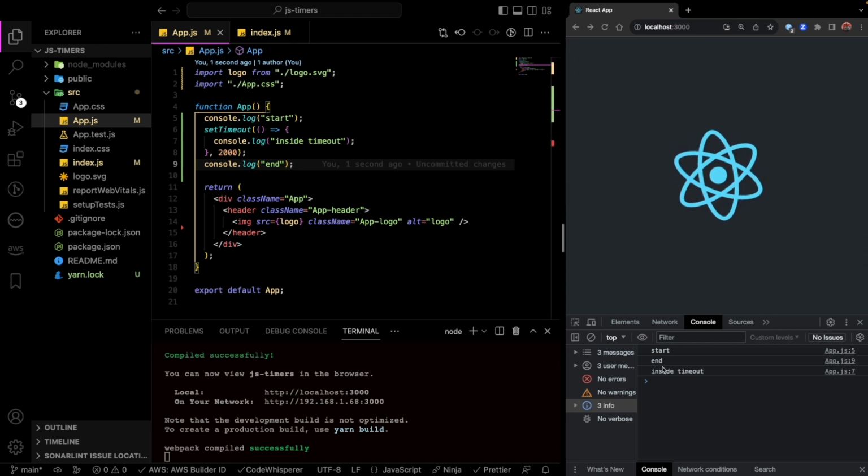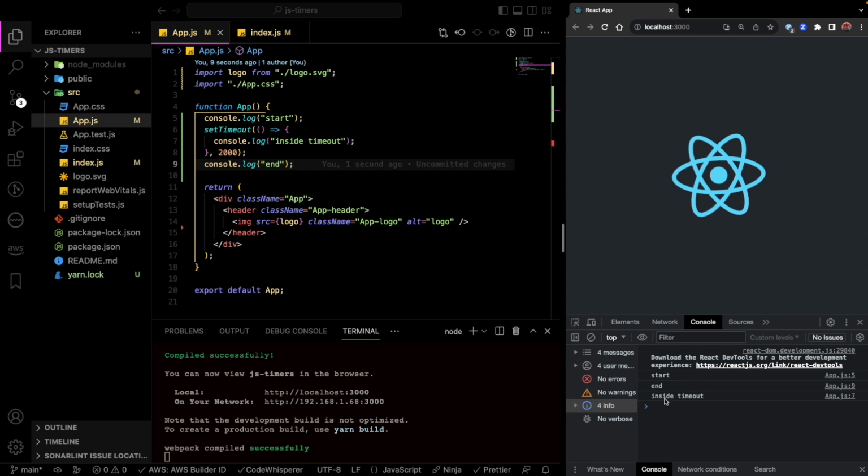As we can see, after 2 seconds the setTimeout message is printed as well. Let's refresh and see again. Start, end, and after the 2 seconds that I set here, it prints for me inside timeout. This is the first example.